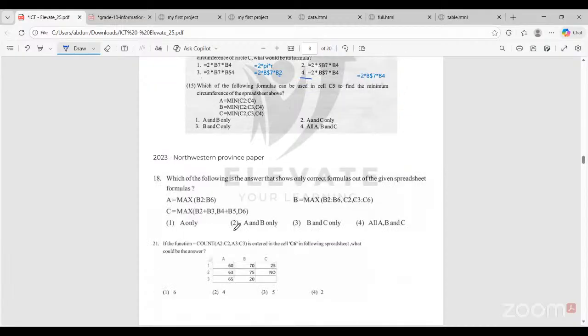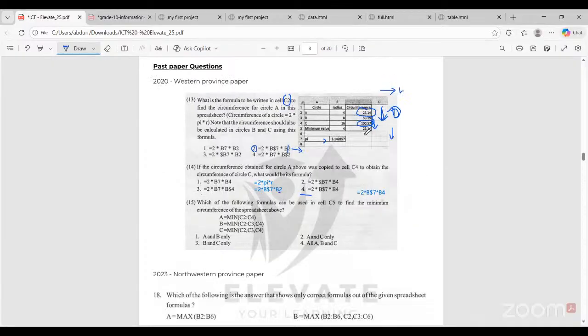Now the 15th one: which of the following formulas can be used in cell C4 to find the minimum circumference of the spreadsheet above? Cell C5, that is here. To find the minimum value, what is the formula that can be used? Now the first one, yes, it seems correct, we can use it.